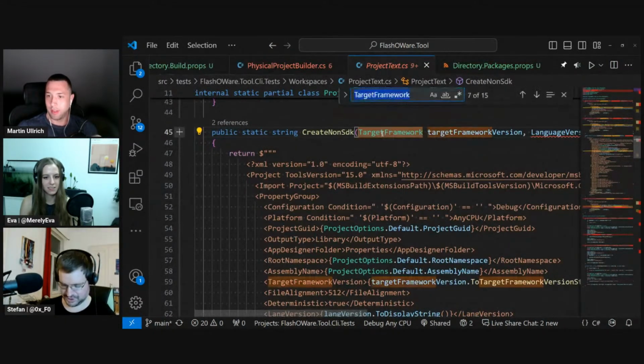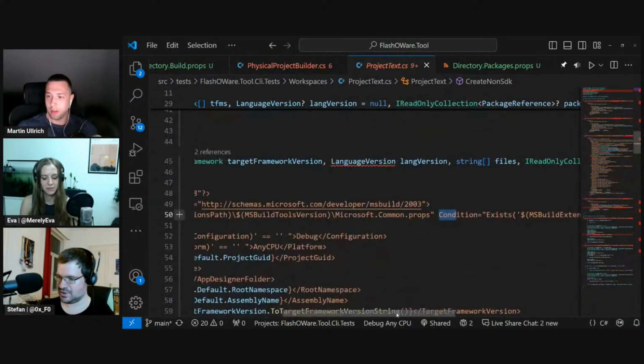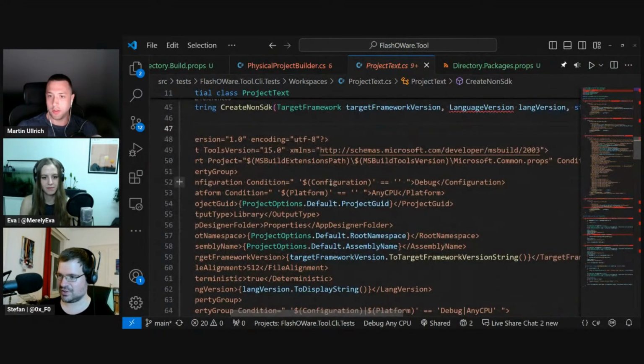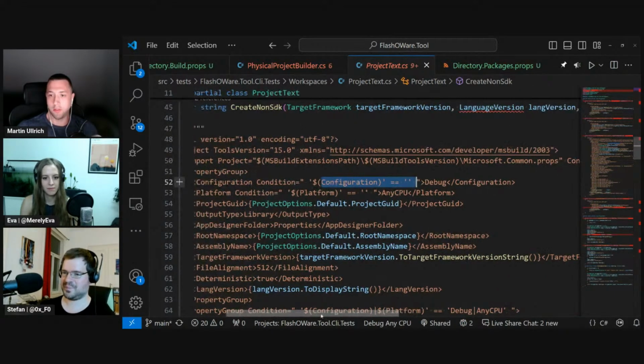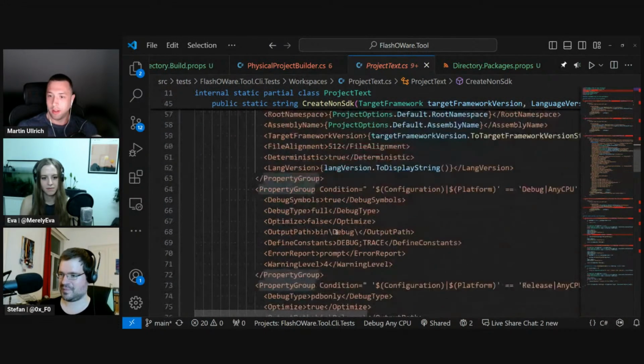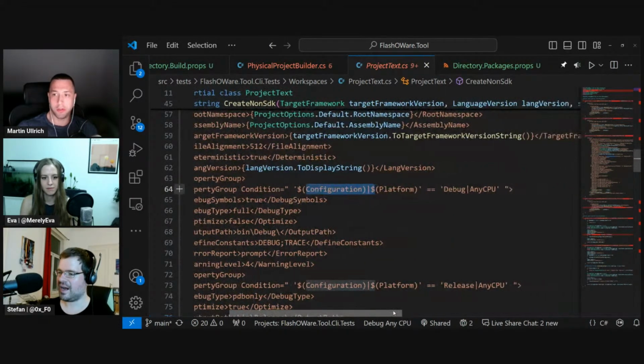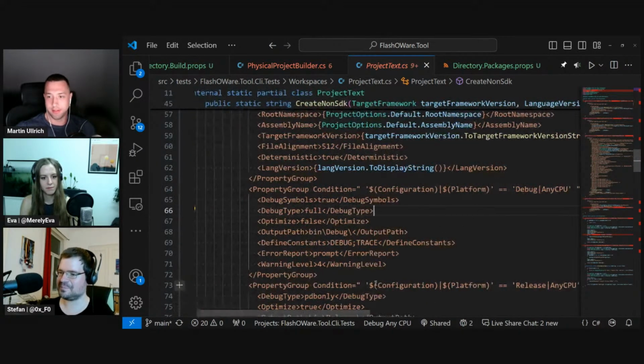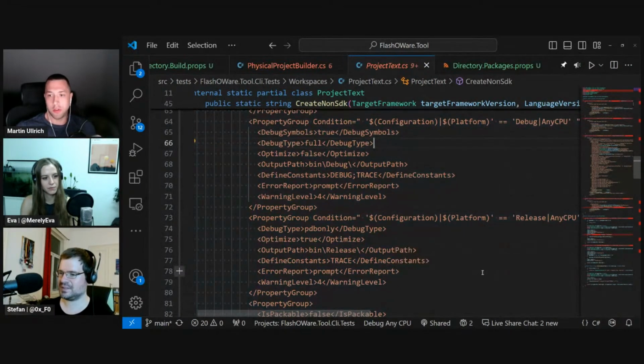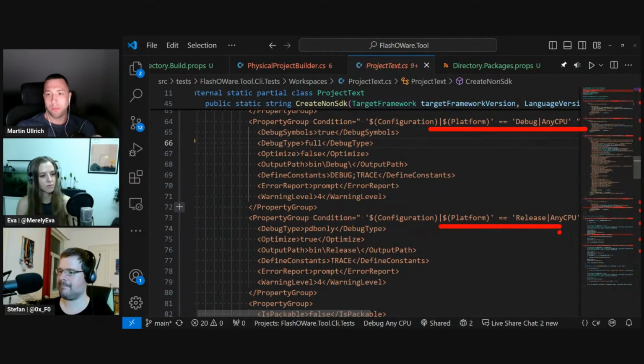And condition. Condition exists. So there's this property group, the main property group, and if you scroll down, there are these property groups with condition, configuration, and platform. So they construct a string of both and compare it to other strings, with a pipe in the middle. And would set it to these. And if you always only relied on the Visual Studio properties editor, sometimes it would do the right thing, sometimes not.